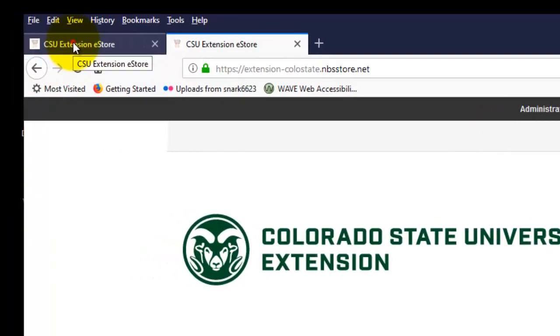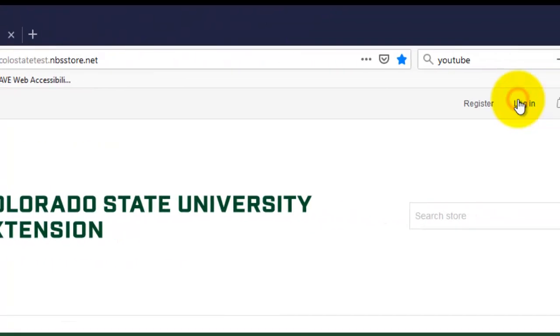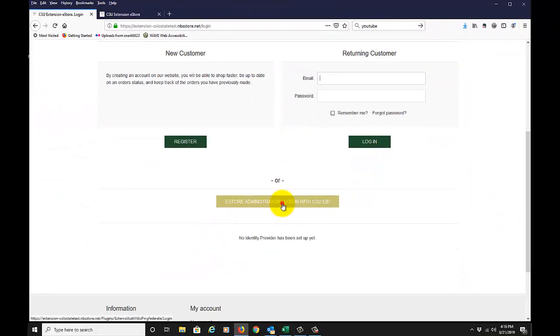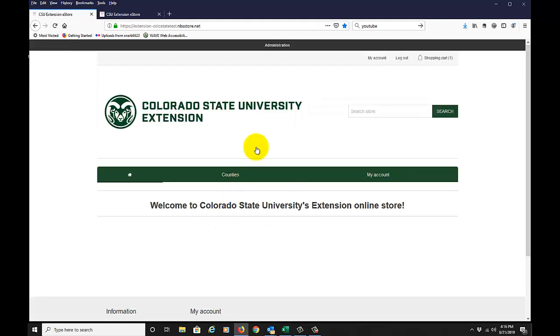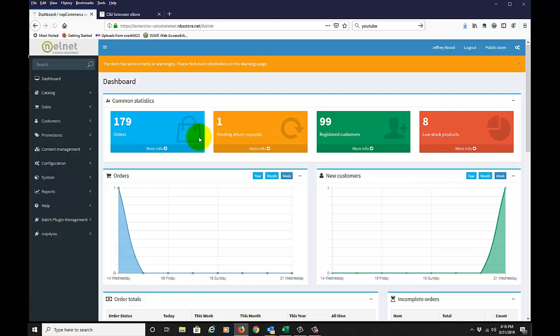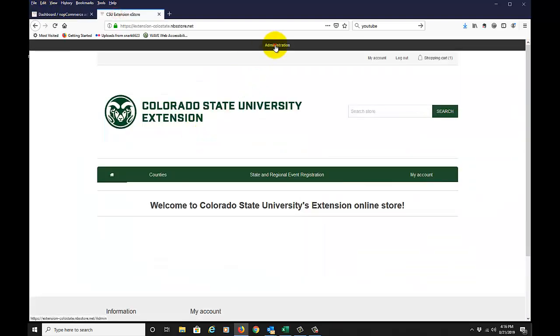If I go to the test store and click Login, and then log in as an administrator, I'm automatically signed in with this administration link at the very top of the page as well. And when I click that link, I'm taken to the dashboard. This is the dashboard for the test server. This is the dashboard for the actual production server.